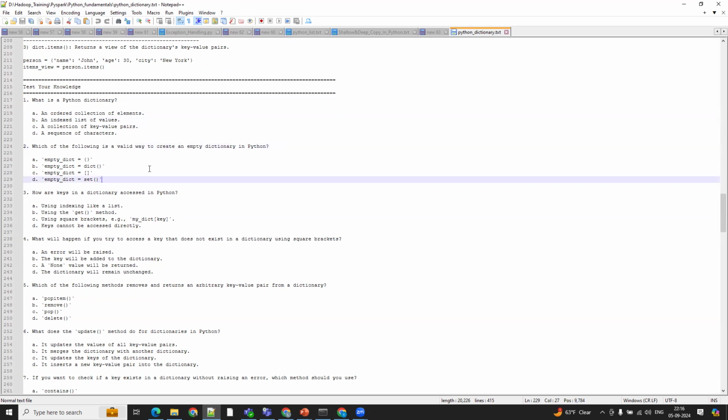Okay. Now, which of the following is a valid way to create an empty dictionary? The first one, A or B? Think and tell me. A or B? You can do both. Okay, both are correct.